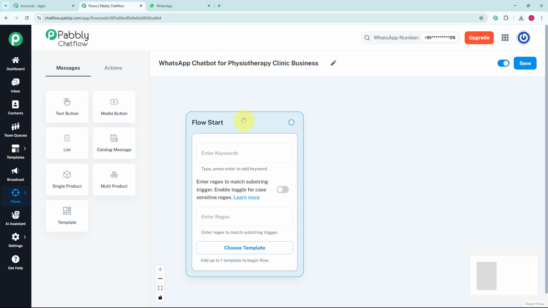Now moving on to the flow start, here you can see it is asking me to enter keywords. So keywords are basically the triggers which a user can enter to interact with this chatbot. Now further it is asking me to enter regex. So regex is basically the short form for regular expressions. These are used for specific user input. But if you want to trigger any message, you can enter regex like this. Now further, it is asking me to choose templates. So if you want to add a template to your message, you can choose templates from here.